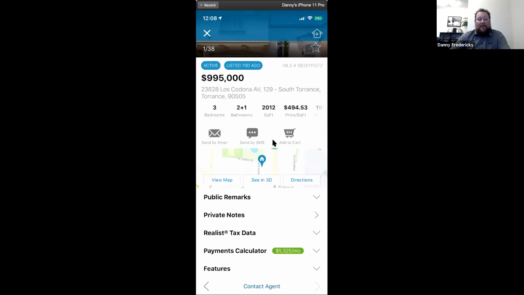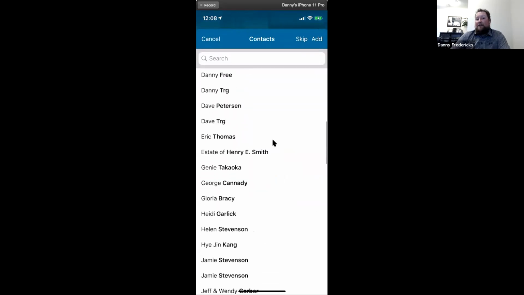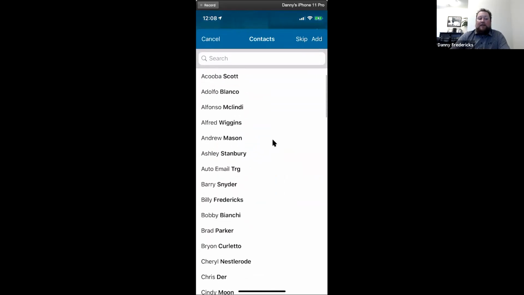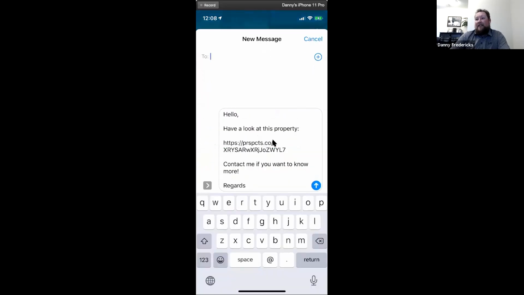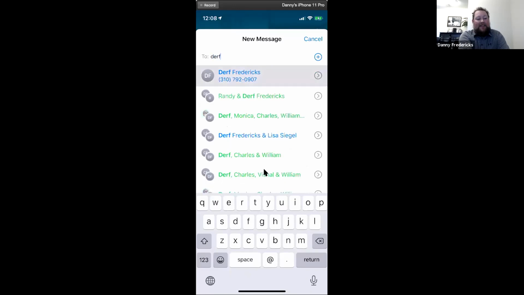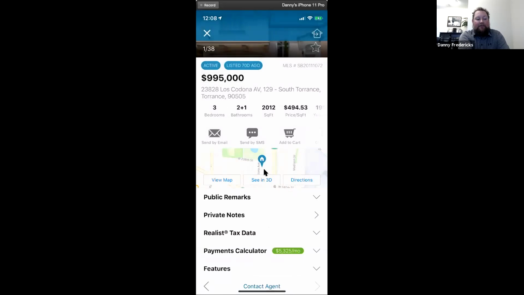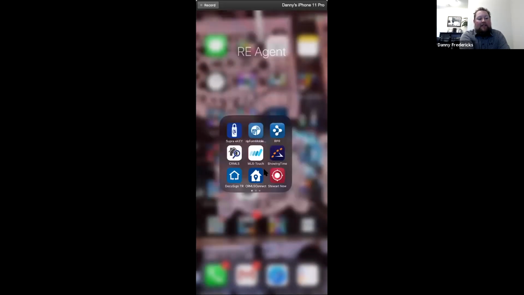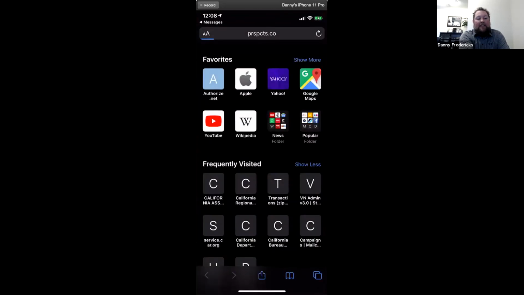So going over that, I'm going to show you first how to send a text. It pulls in all of the contacts from your phone. Most of the time, you're going to have to add it or click skip. As soon as you populate it, you'll see it creates this generic information: check out this property, click here for this link. So I can send it to really anybody. I'll send it to Durf. Send them a text message for it. When that text goes through, you just click on that link.